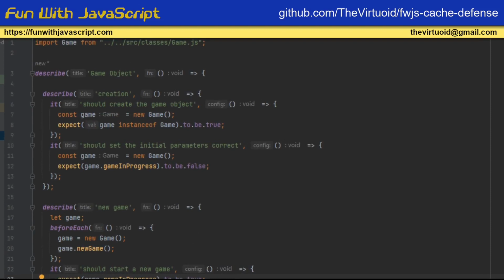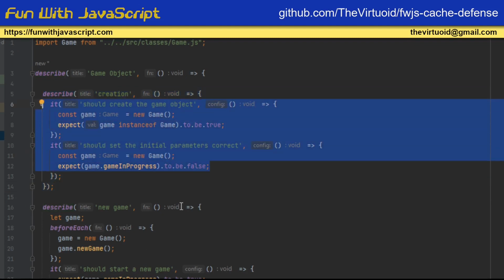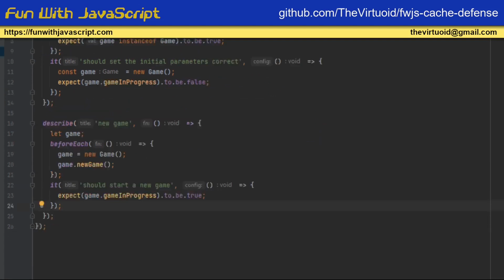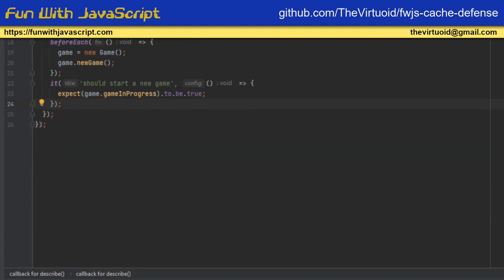Okay, so let me show you what I did. Like I said, you can have a describe within a describe. I've got a describe here that covers all the creation, and I put our two tests in it: create a game object and set the initial parameters. And now I've got the new game describe, where I have the 'it should start a new game' test. In fact, let me make sure I get that scrolled onto the screen. There we go. But do notice I added something a little different here.